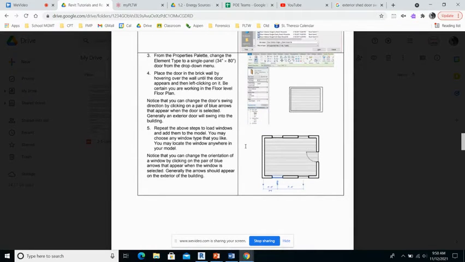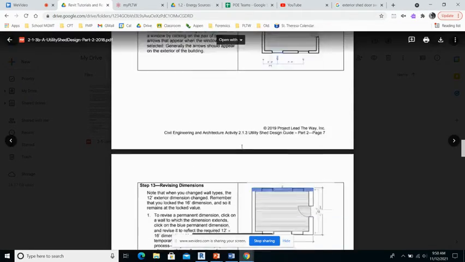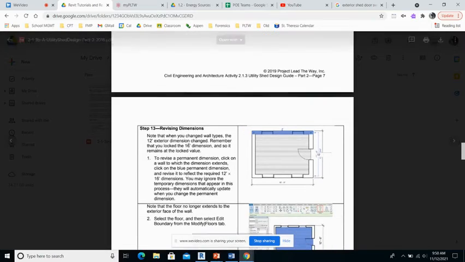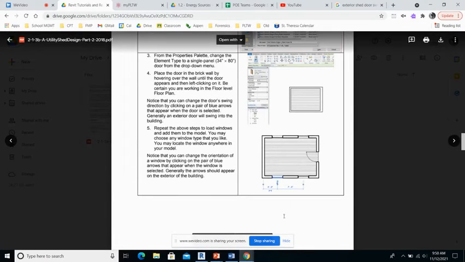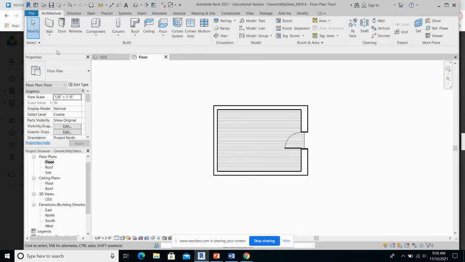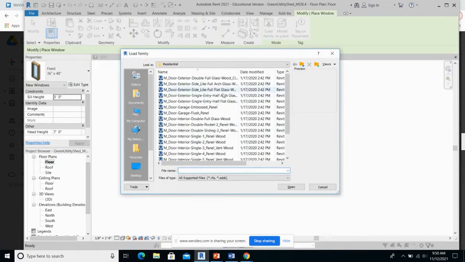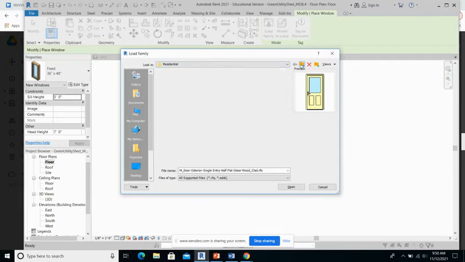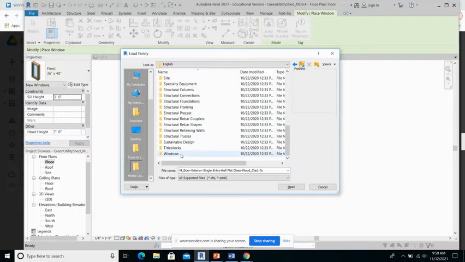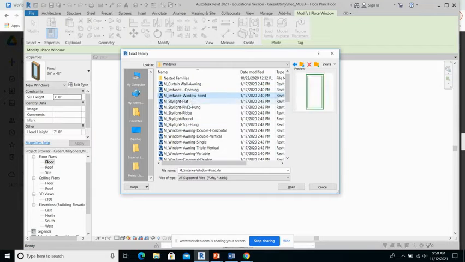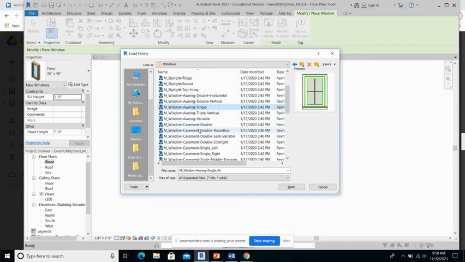And so we can change those dimensions by following the steps on step 13. Let's do that after we add some windows. So we'll go up here to window. You might have to click load family. They said you can pick any kind of door that you want. These are still the doors, so I'm going to have to go up a couple folders to my windows, which is at the bottom here. You can see a preview of all these different types of windows.